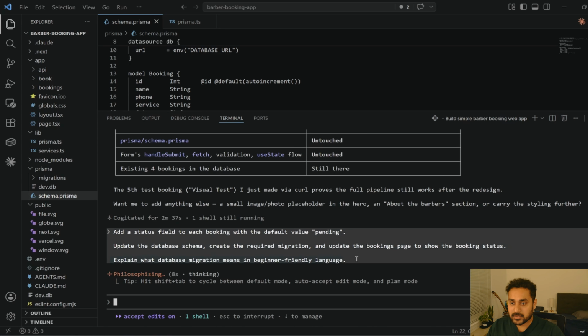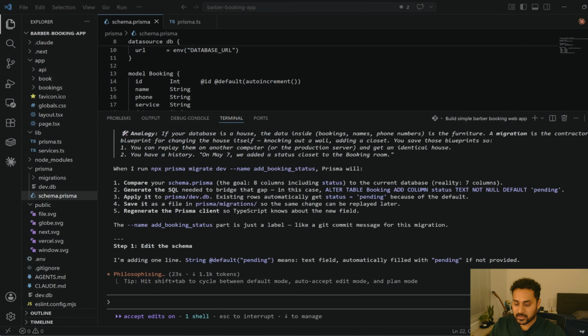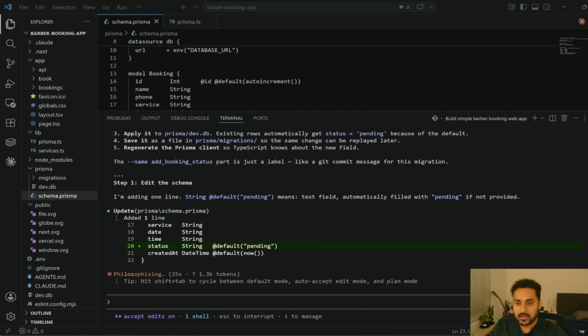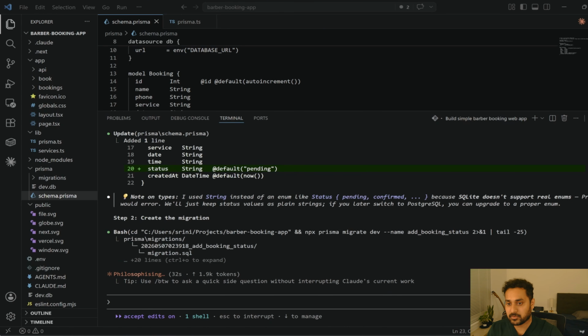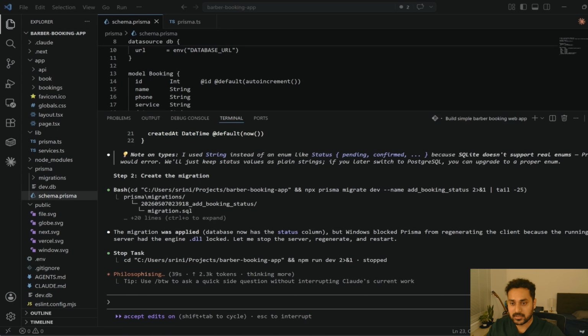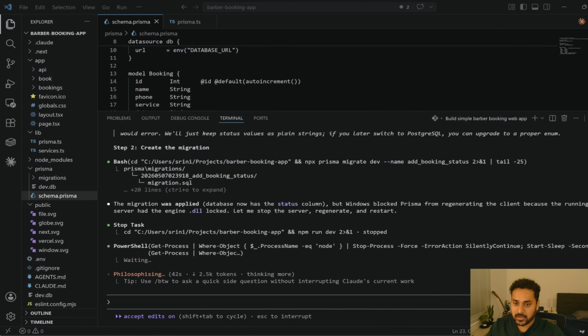This teaches us database migration, which is like when you're missing something in the database, so you have to move it to the new database, like by adding a column as we were doing here. It sounds complicated, but the idea is simple. When your app changes the types of data it stores, your database structure also needs to change. So use a prompt something like: add a status field for each booking with the default value pending, update the database schema, create the required migration, and update the bookings page to show the booking status. Explain what database migration means in beginner friendly language.